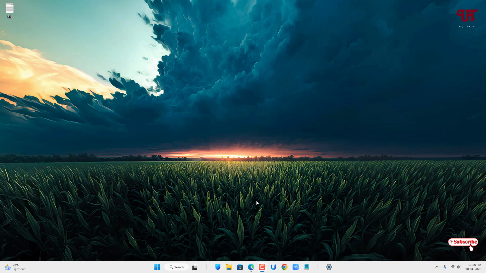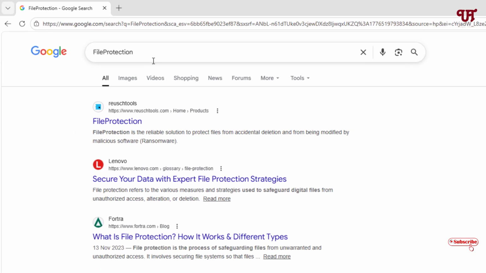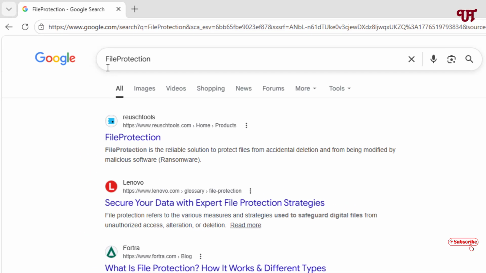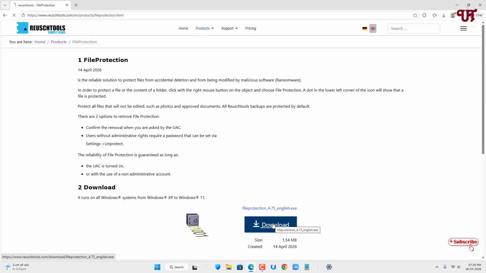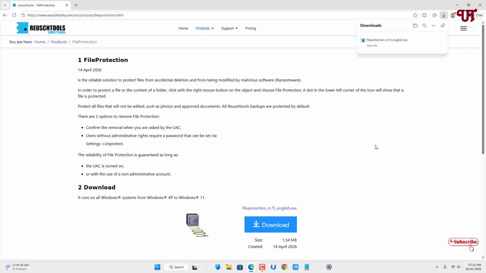So firstly just open any web browser and in the Google search for one application name as file protection. On the first list you will see its official website, just click on it. Now here you will see a download option, just click on it. So finally the file has been downloaded.